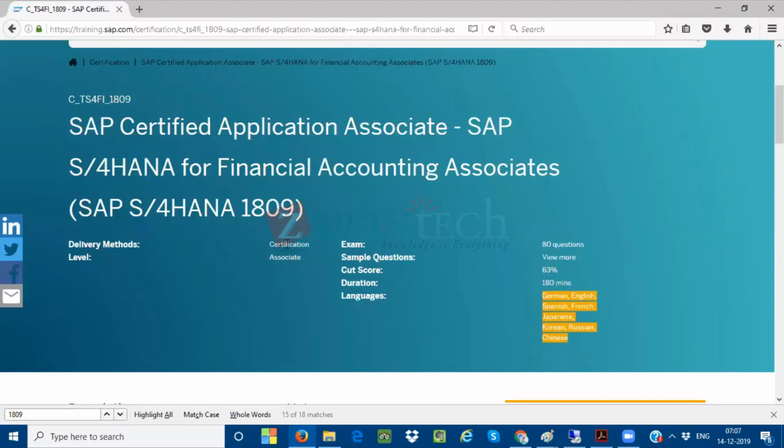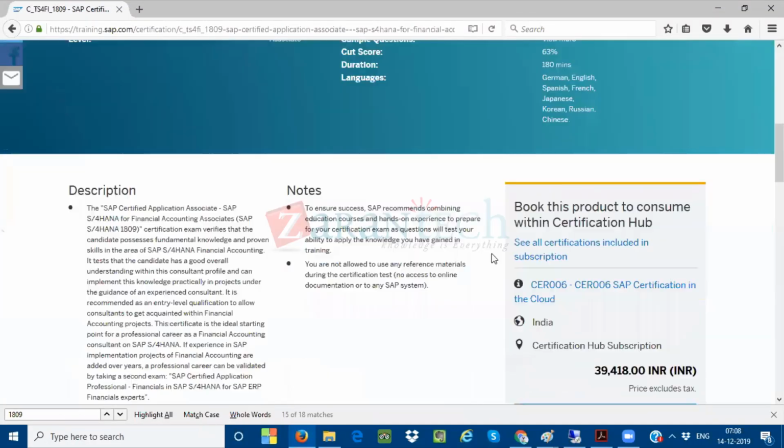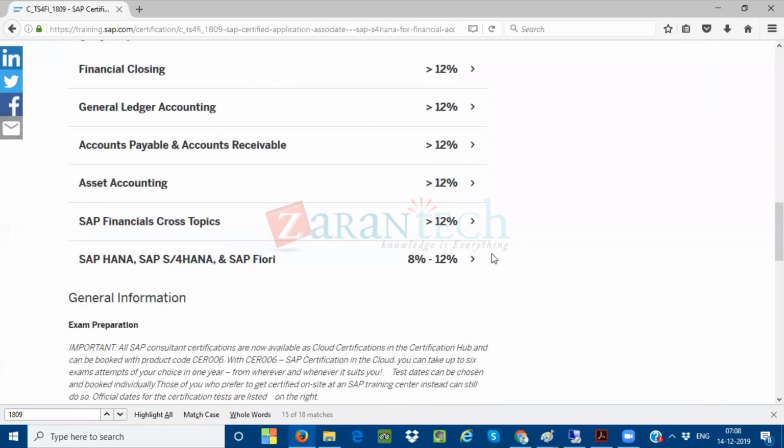Now, when I come down, as I told you, this is the certification code, TS4F05_1809, and this is the application of financial accounting at the associate level. Now, when I come here, this is the proportionate. You can see what are the questions which are going to be coming at a proportionate level. Financial closing, general ledger accounting, accounts payable and accounts receivable, asset accounting, financial cross application. Cross application means integration of FI and MM, that is FI with MM and MM with SD.